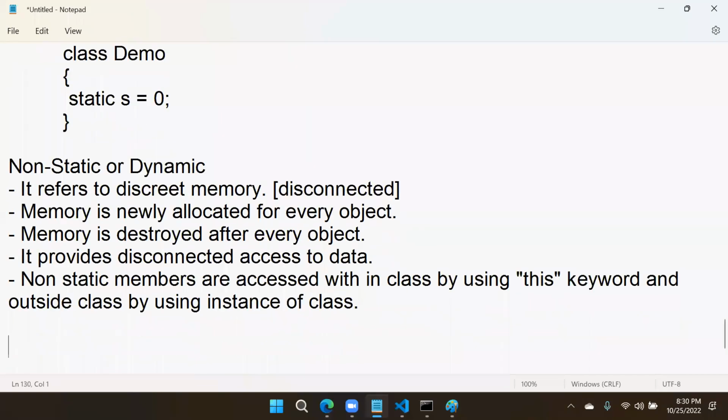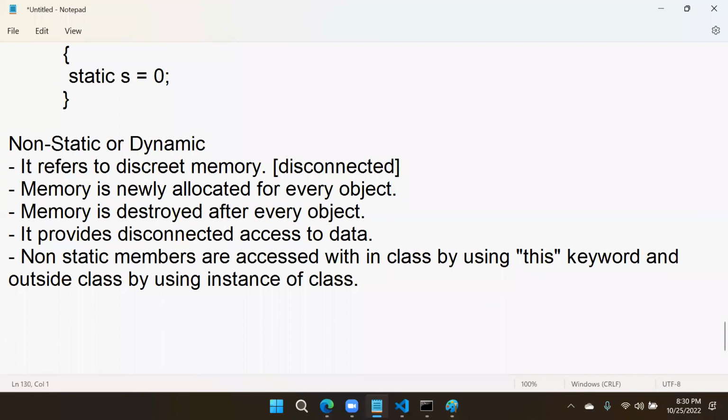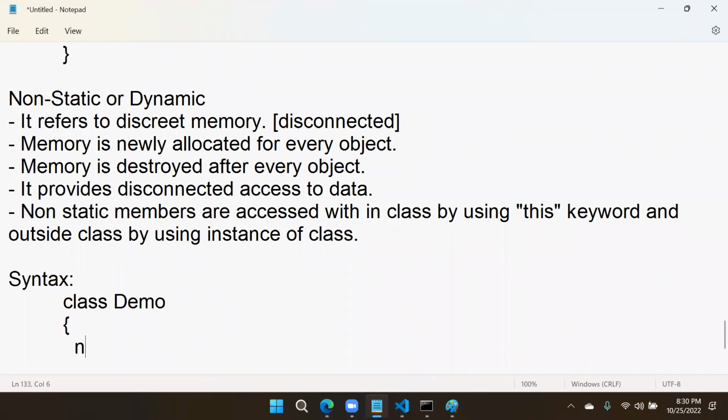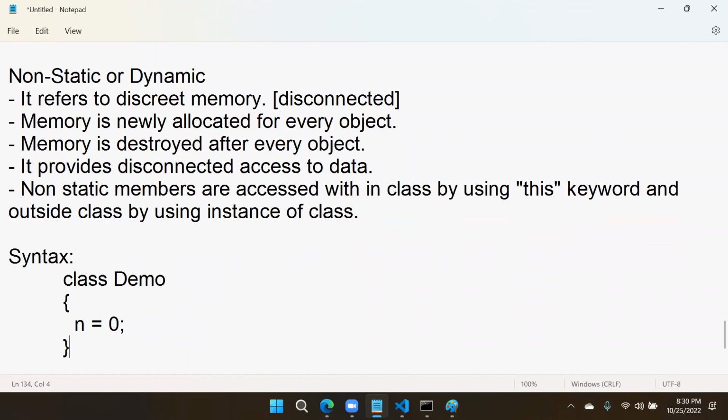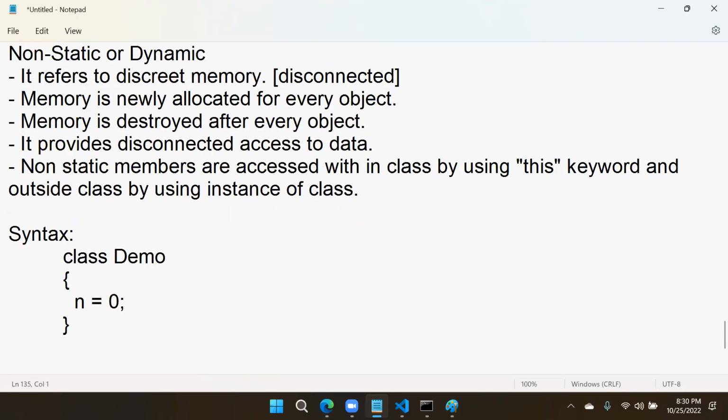So for example, syntactically we define just class Demo, and here we define some n is equal to 0. This is non-static. We don't have any keyword for reference for that. And all the members in a class that you define, whether it is a property or a method, can be static or non-static, right?